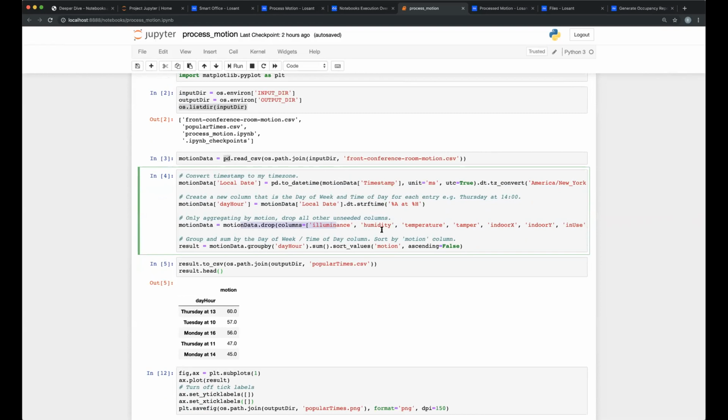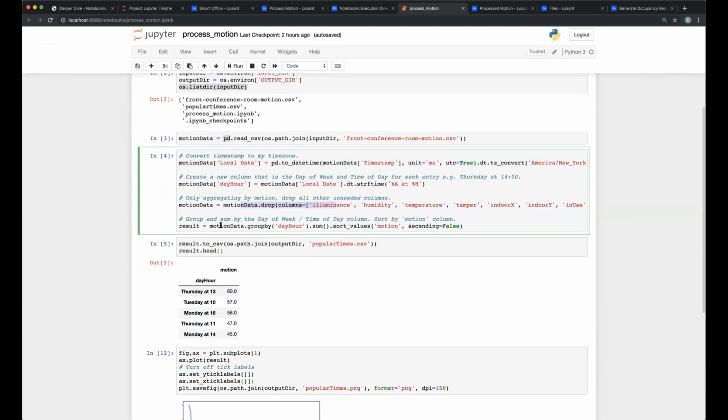I don't need to do the aggregation on the next line with all this extra data. I don't want it in my output table. So this is just a simple call to remove the other columns, the other attributes that I'm not worried about.